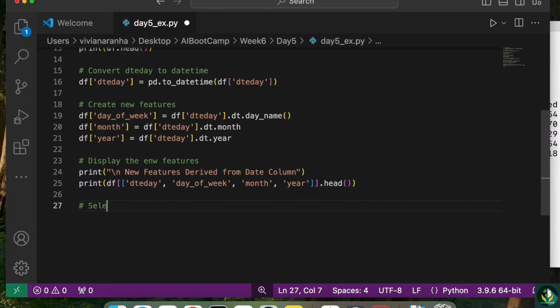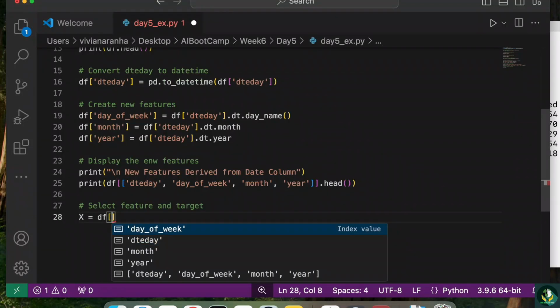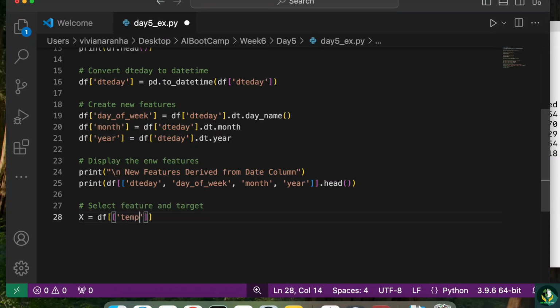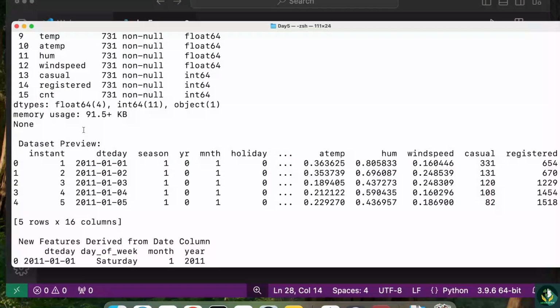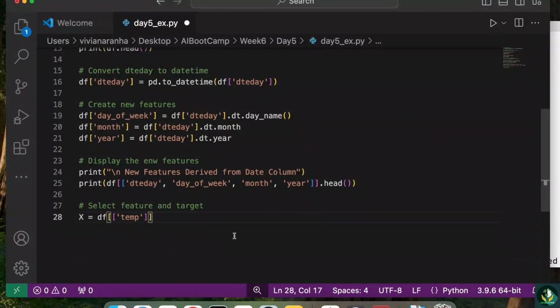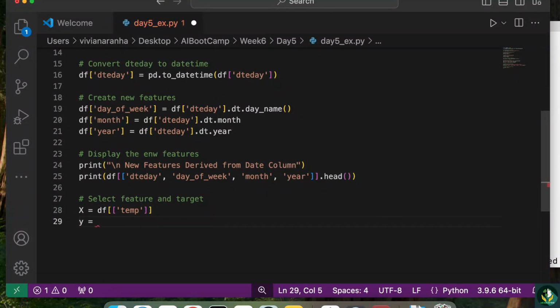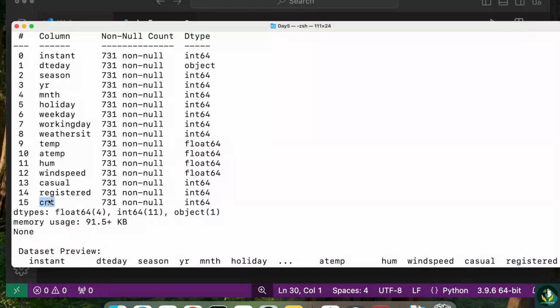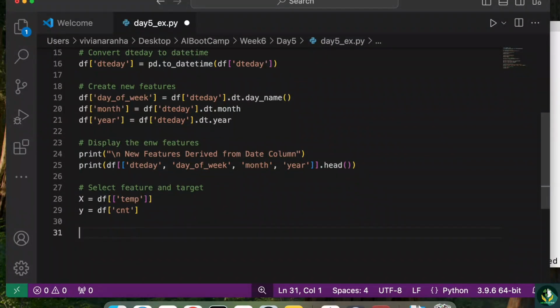So first I am going to say select feature and target. I'm going to say x equal to df of the feature that I want. In this particular case is temperature. Let's see if it's there, right? Just so that we're not making up stuff. So temperature is there, which is of the type float64. So next I am going to say y equal to df of CNT. That is the count of number of rentals that is there.